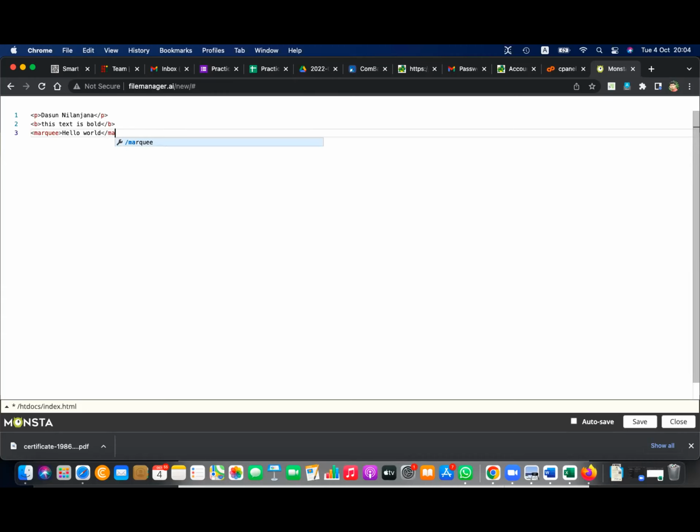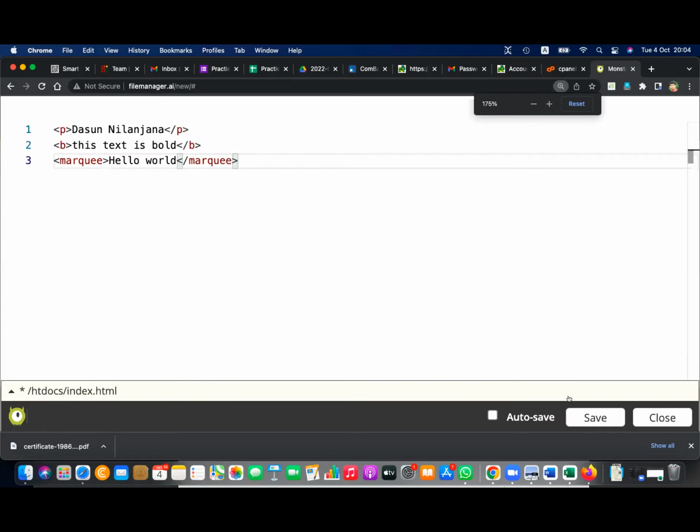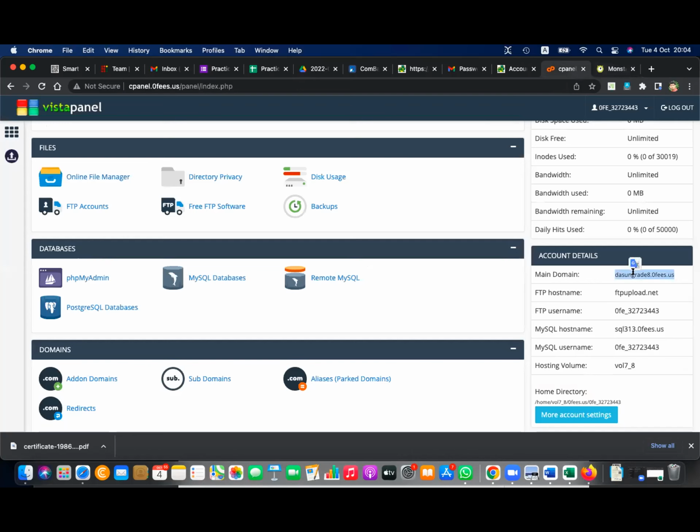So please do these things, and after doing that, just save it and share the link of your website. The link of your website means this one, right? In the control panel, you can see this is my link. I'm sharing my link. Similar to that, you can share your link. So this is my website. You can also share your website link.